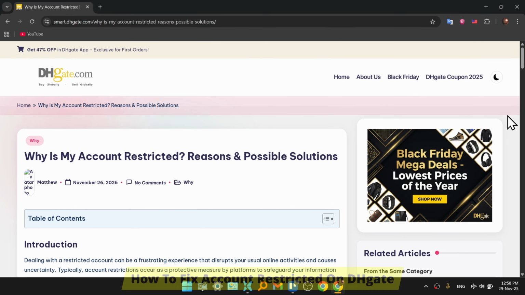If your DHgate account suddenly shows account restricted, it usually means their system flagged something for security reasons. It can block you from ordering, paying, or even logging in. So let's go through the steps fixing this error.